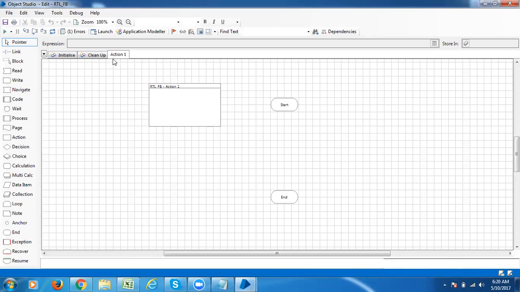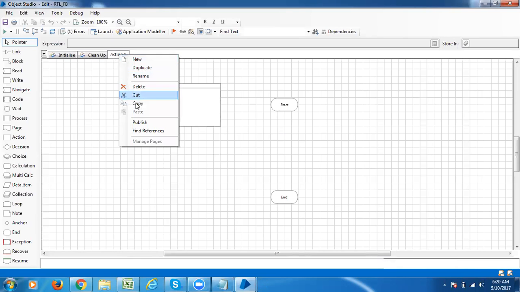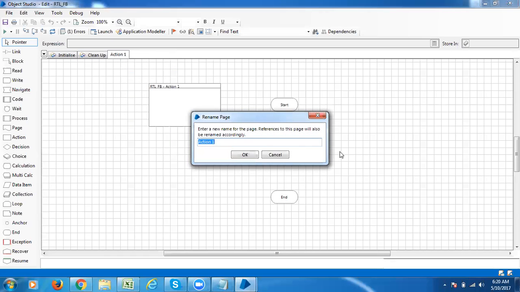So the moment we go to the page, what is the page name? Action 1. We right click and rename it. So I'm going to rename this as RTL underscore FB login page.